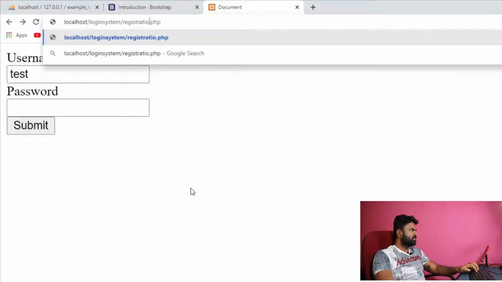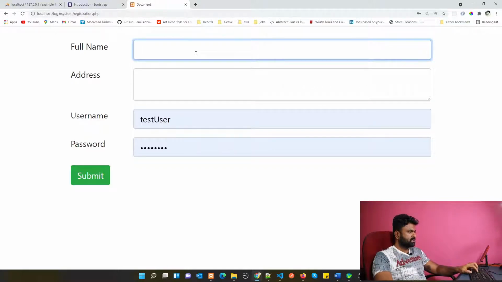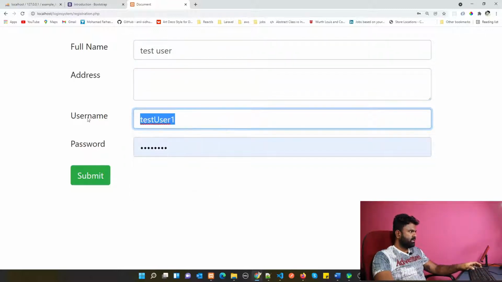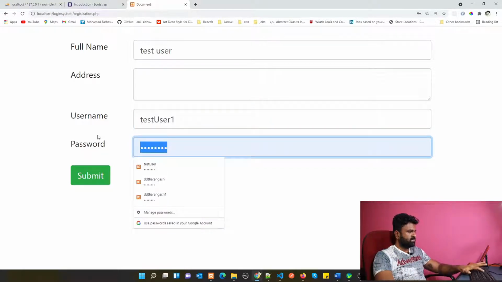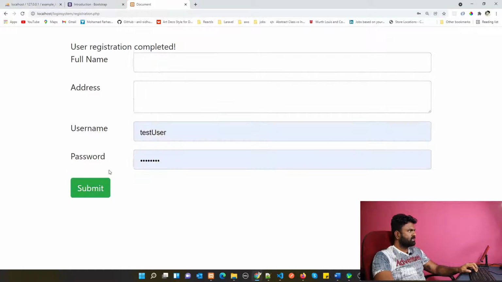Let's go to the registration form. This is the user registration form. A user can register using this form, and the user can log in using the login box. Let's add a test user. Let's say test user 1, and we add the password as 1 2 3 4 5 6 7 8. Let's create the user. Now the user is already created.